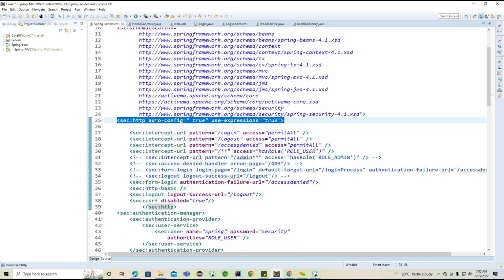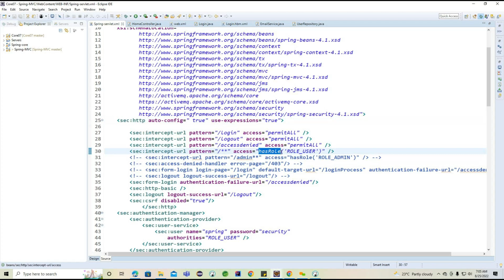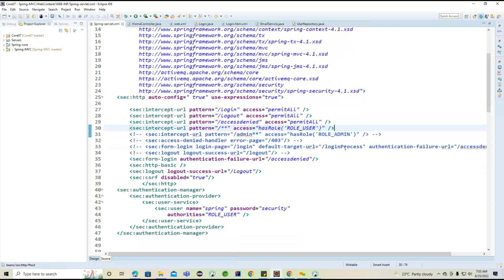Whatever we are able to see, HTTP auto-configure true, and here we are using use-expressions true. Why am I making this use-expressions? Here we are using something that we call an expression. So this is what we call an expression.